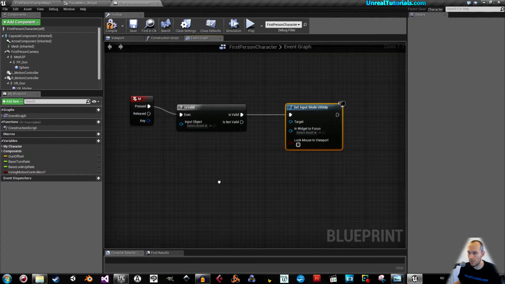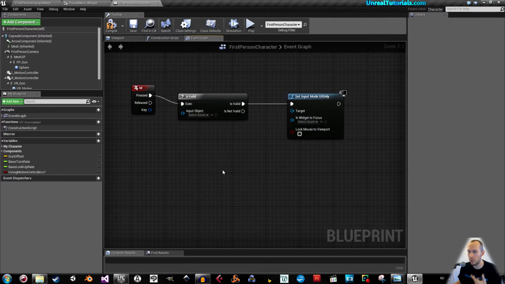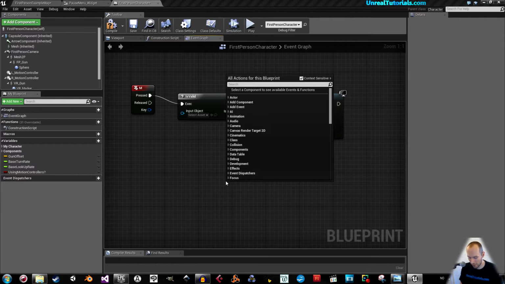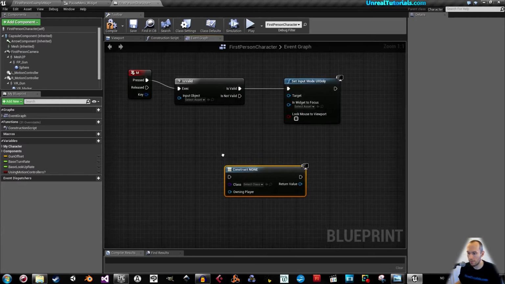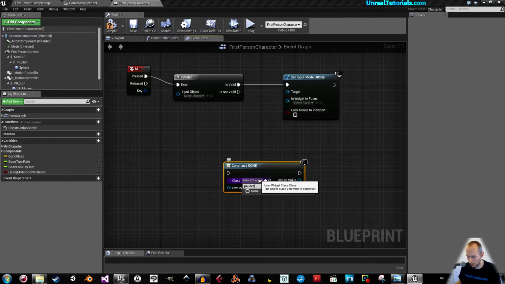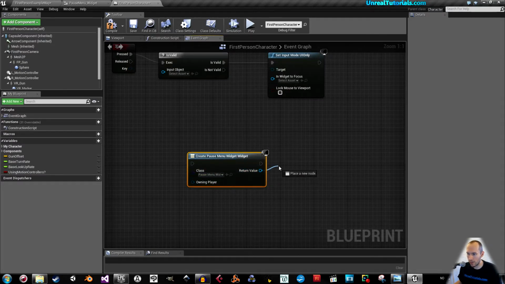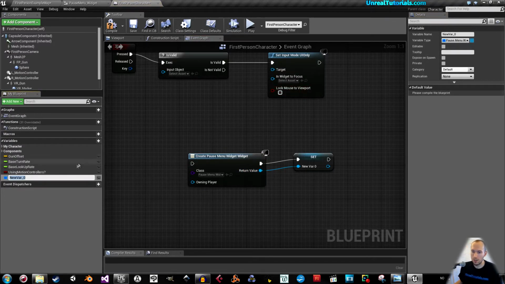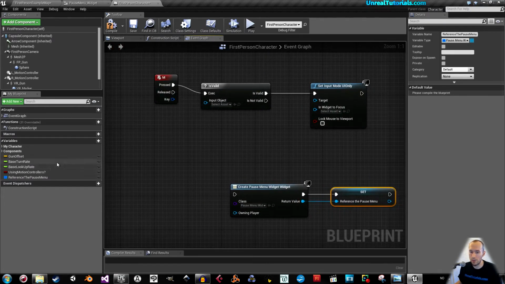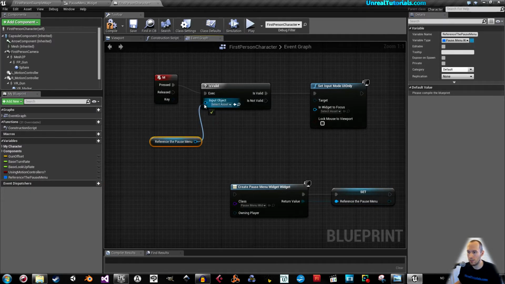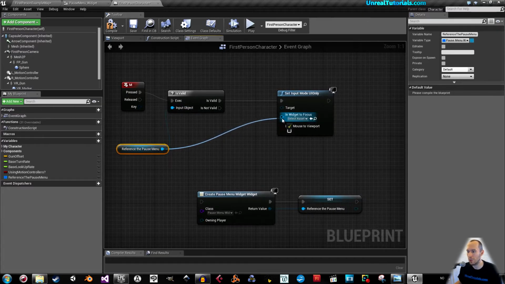Now what we'll do is we need to reference the pause menu somehow. So we will right click and then create widget, find the pause menu, then drag out return value and promote to variable. And we can call this variable reference the pause menu, like that. So now that we have this variable, we can hold control and drag this in to get it and connect it to input object and connect it to in widget focus.